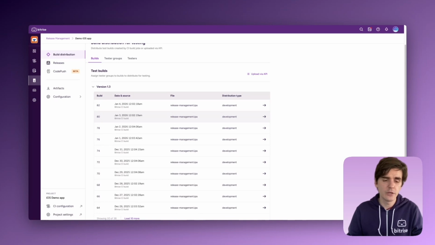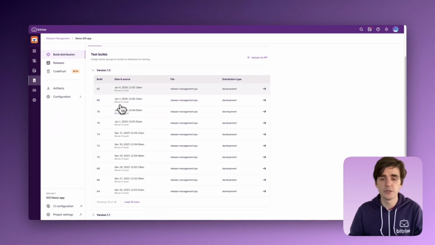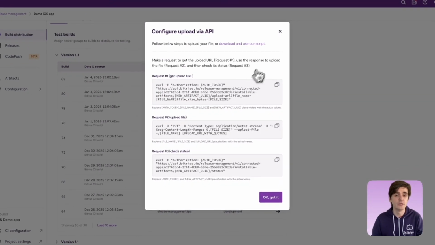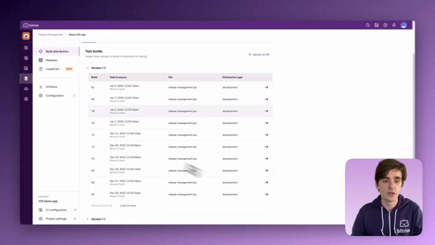What I'd like to point out here are the build sources. So you can see that all of these previous builds have come from the Bitrise CI. Release Management has a native integration with the Bitrise CI, which means as soon as your builds are available in CI, they will be available here. If, however, you'd like to set up a different source for your builds, you can do so via API. We've made it very easy by providing you with a set of scripts that you can simply copy and adjust to get your builds available here.